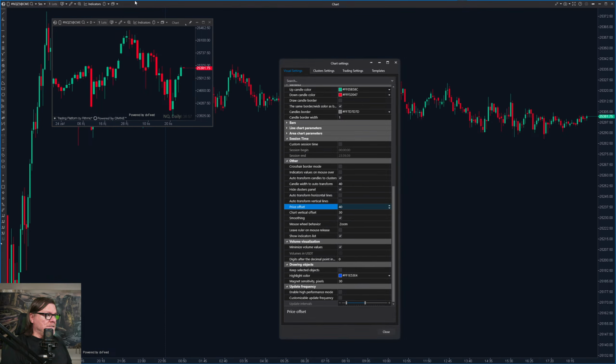A vertical offset, this is the distance between the candles and the upper or bottom edge. Smoothing, yes. Mouse wheel behavior, zoom. You can either use the mouse wheel for zooming, scrolling, or zooming XY, which basically zooms in both directions, not just the X-axis or the Y-axis, but both of them. I was using this for some time, but currently I got back to the zoom and use my Shift and Alt keys to zoom in when I need. Leave ruler on my release, no.